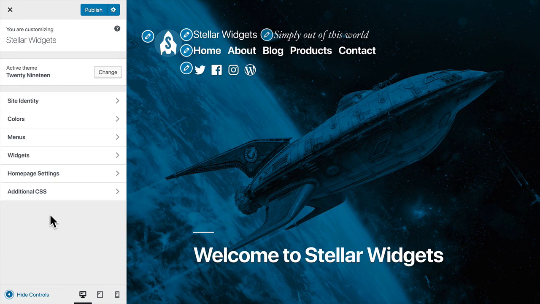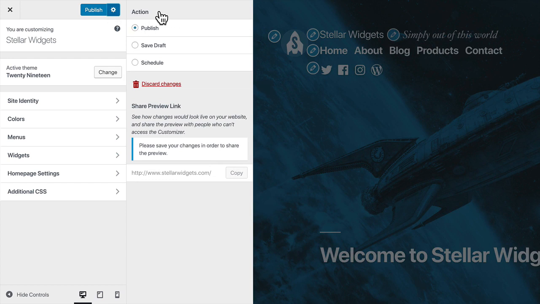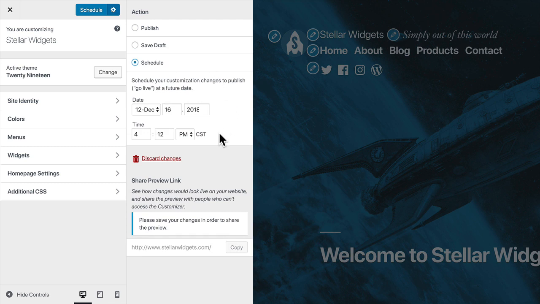When you're happy with your changes, click the Publish button at the top. Or click the tiny gear icon to reveal some other options, including saving your changes as a draft that you can share with others before applying your changes to your live site. Or you can schedule your changes to be applied automatically at a future date and time. And of course, you can discard your changes at any time.